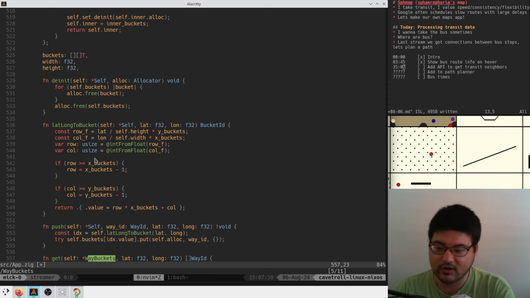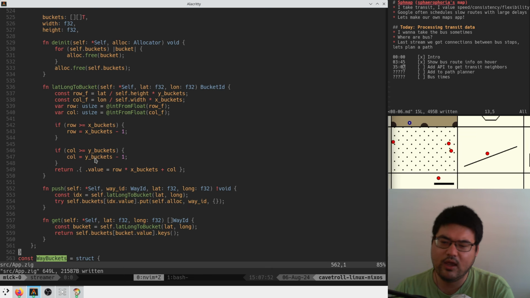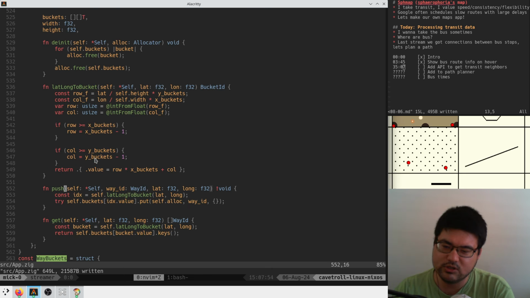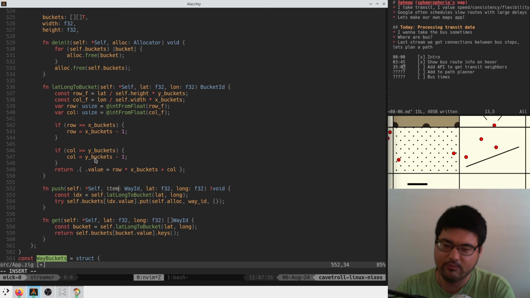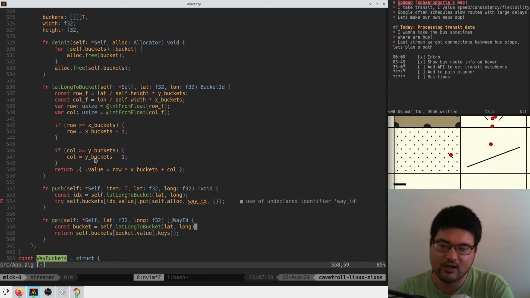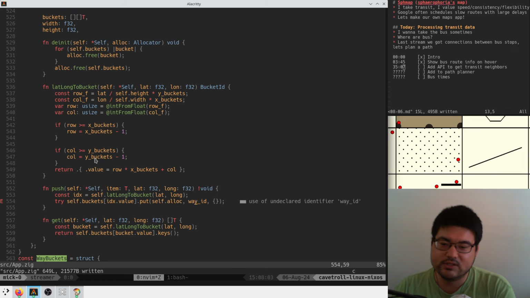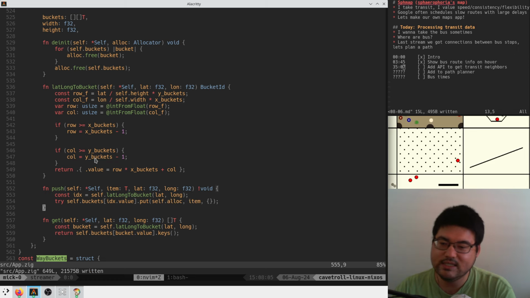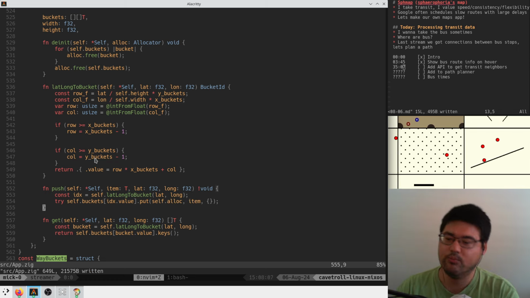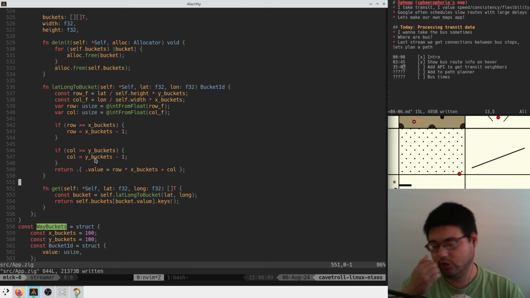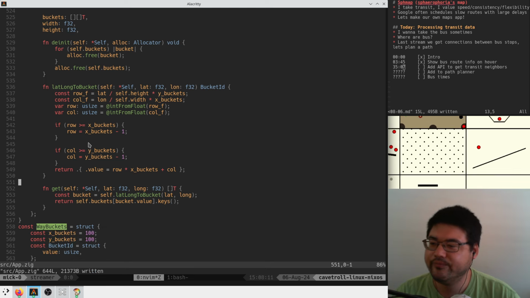This is now a generic type. Okay, and lat long are still going to be f32s, but this is now going to say push item at T, and this is going to get Ts, not way IDs. All right, we got there. This is item now, not way ID. And everything else I think is fine. Oh, push doesn't exist anymore. We don't have a push. No more pushes, only gets.